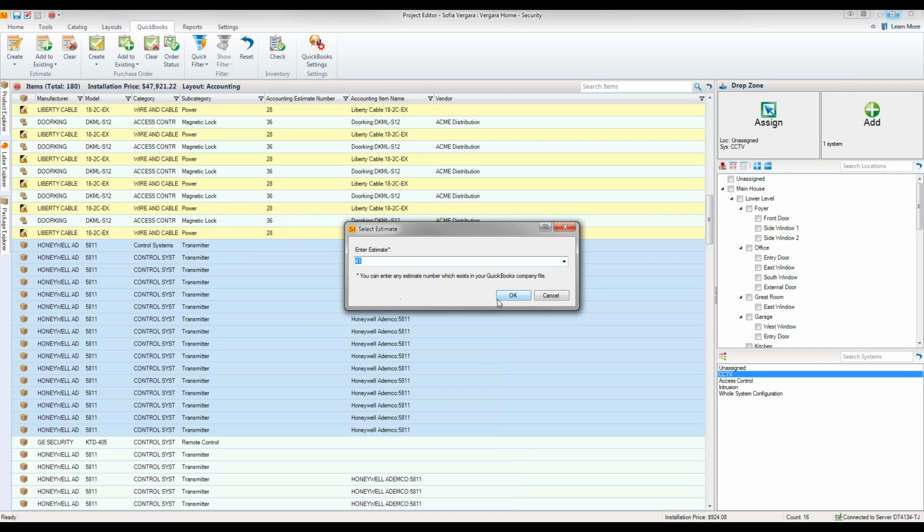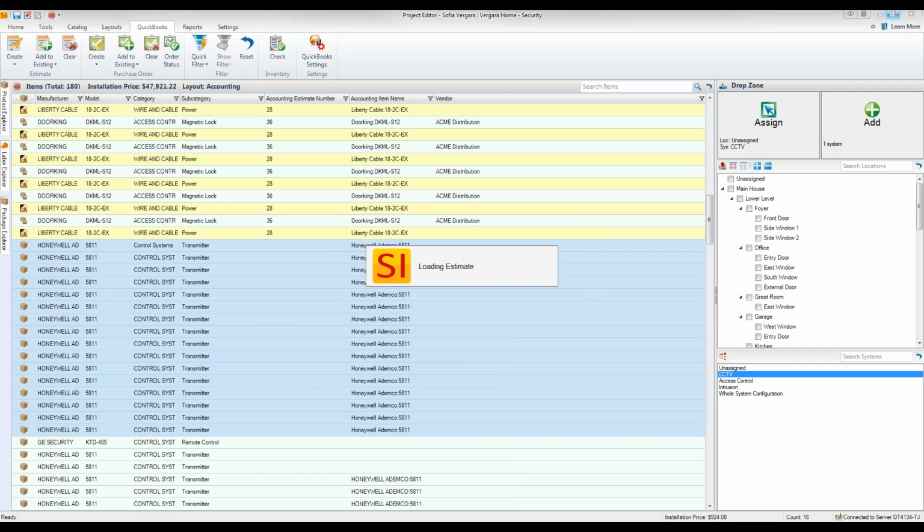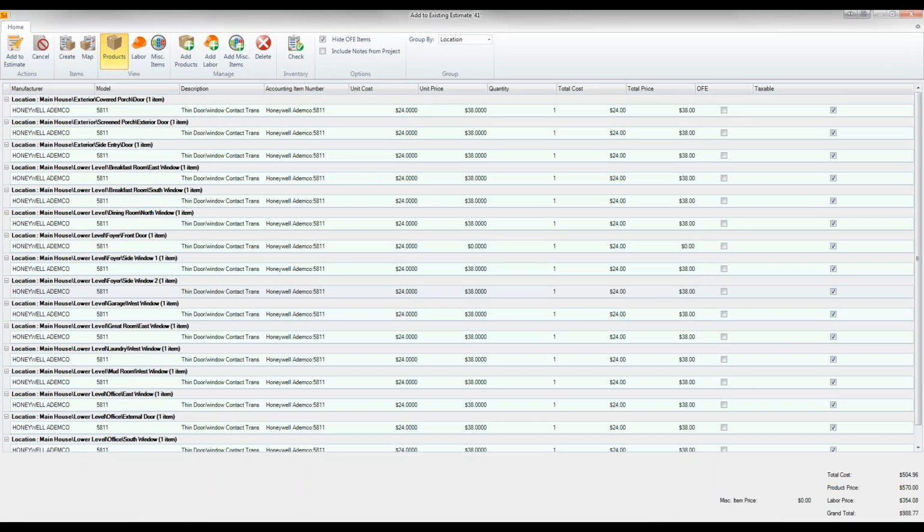Number 41, click OK. And it's going to give you a confirmation window showing you all the items that you want to add to the estimate, the total that will be added to the existing estimate, $988.77. And we can click on Add to Estimate.